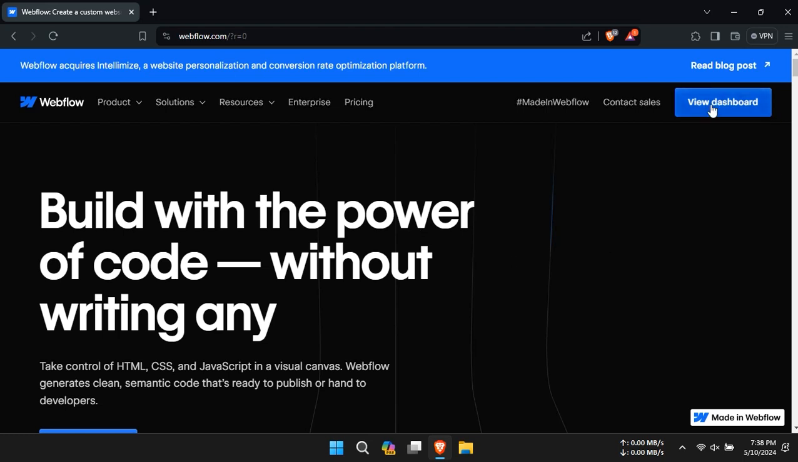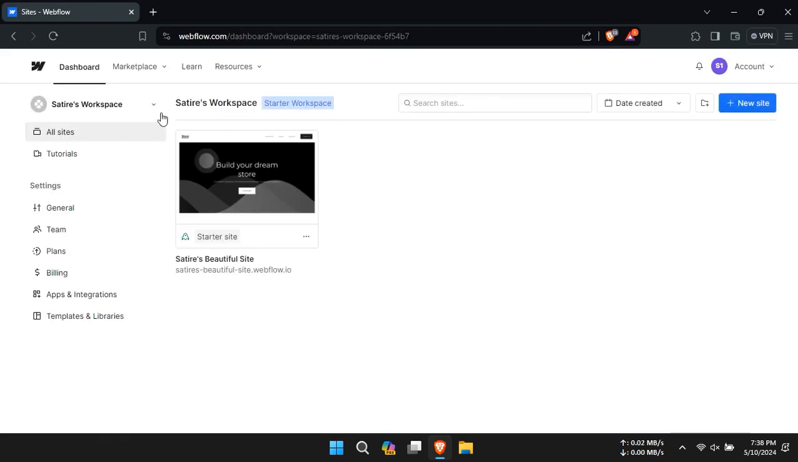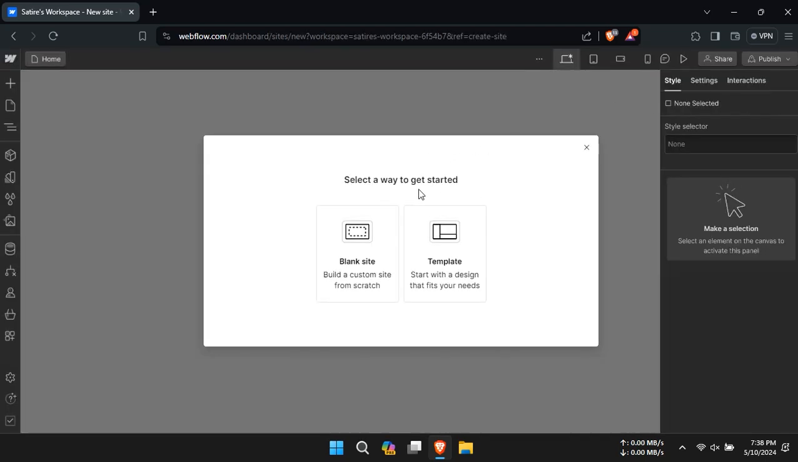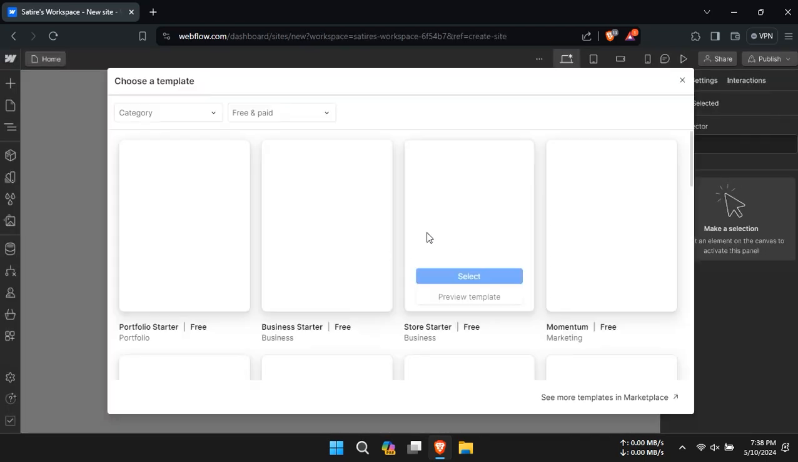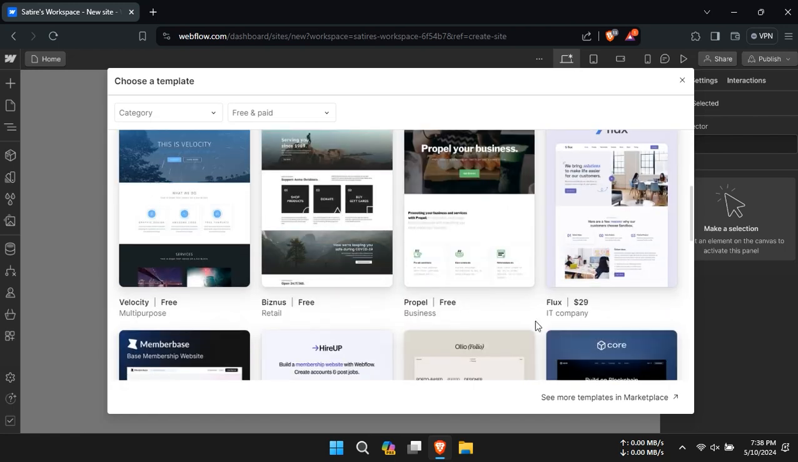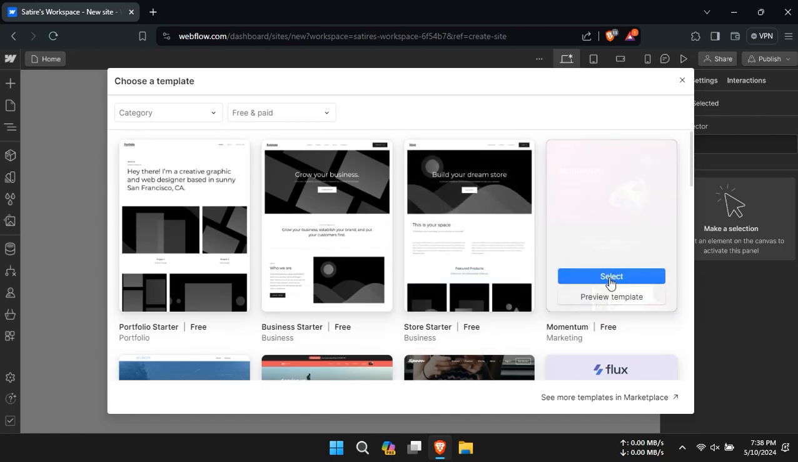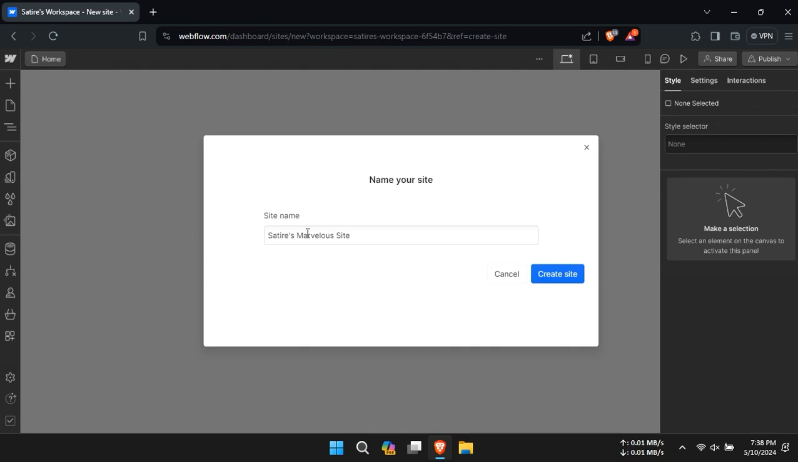First, open your dashboard. Now go to the New Site option. You can start with a blank page, or you can use a template. Here we will use template. WebFlow offers a number of high-quality templates. Select the one that you like.